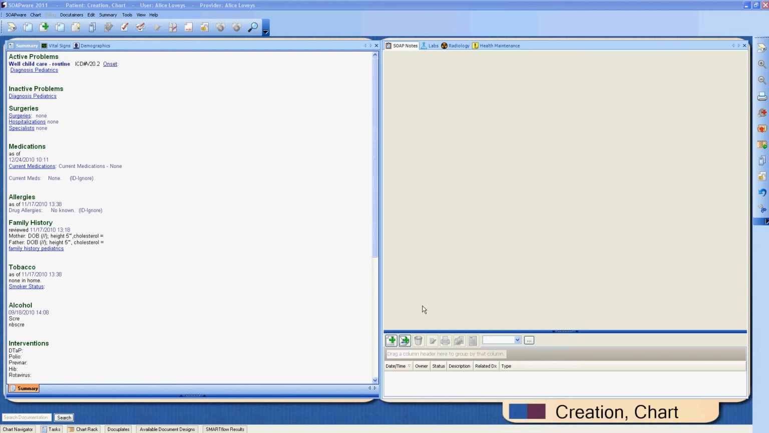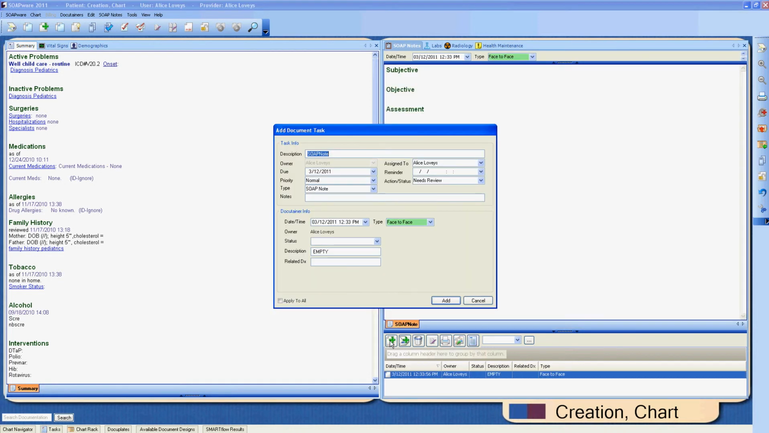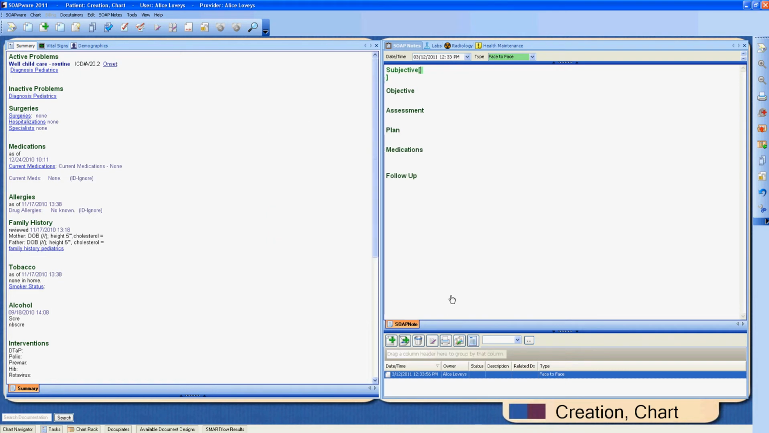You have the exact same options when you're creating Soapnotes. So when I click on the Soapnotes section here, I would create a new Soapnote by clicking the plus button, or plus icon. Select the encounter type, face to face. Add. My beginning Soapnote looks like this.